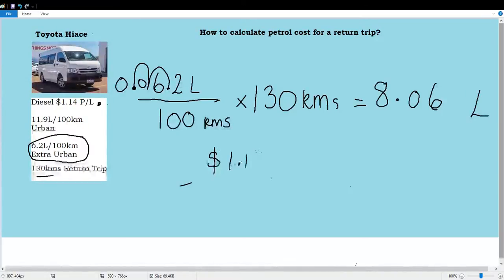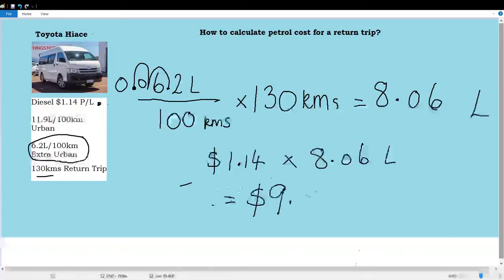So all we need to do is go $1.14, multiply that by 8.06 litres, and your answer will be in dollars because it'll tell you how much it's going to be, and that is $9.18, but we'll round it to the nearest tens, $9.20.